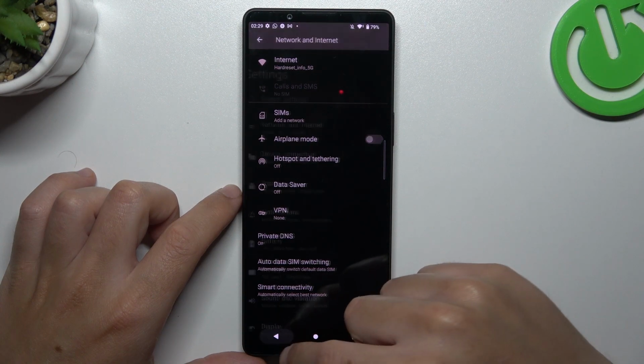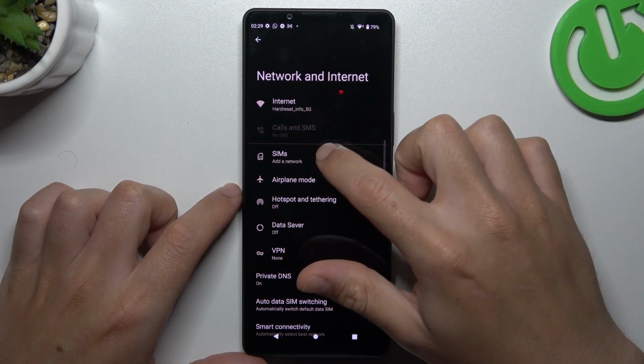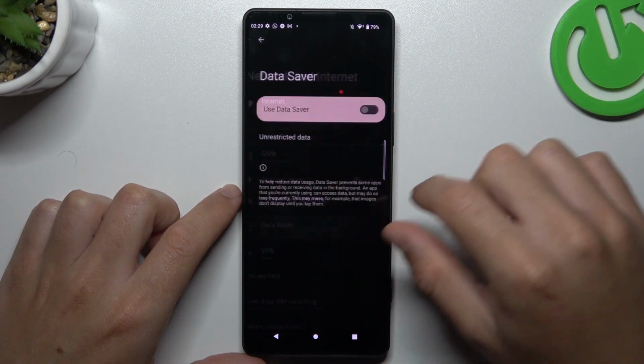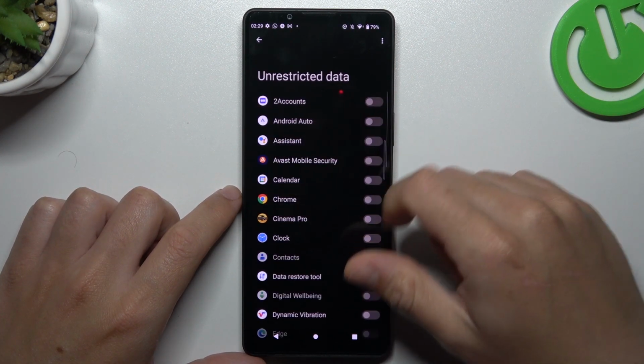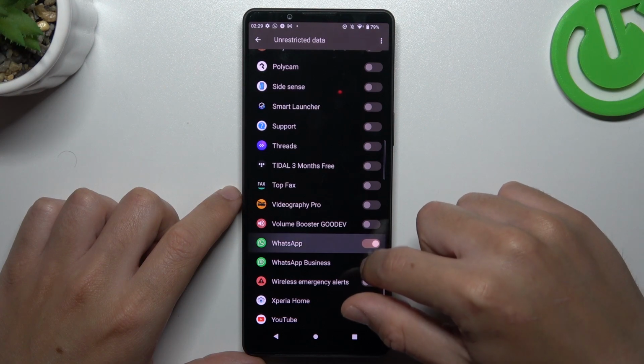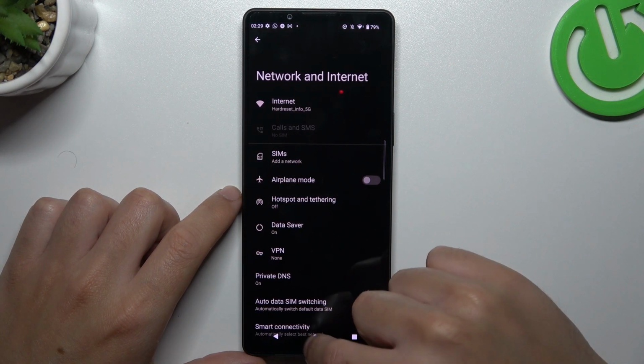After that, just go back to the network and internet, choose this data saver, and remember to turn off this feature. But if you have this feature activated, tap on the unrestricted data and switch on the WhatsApp apps.